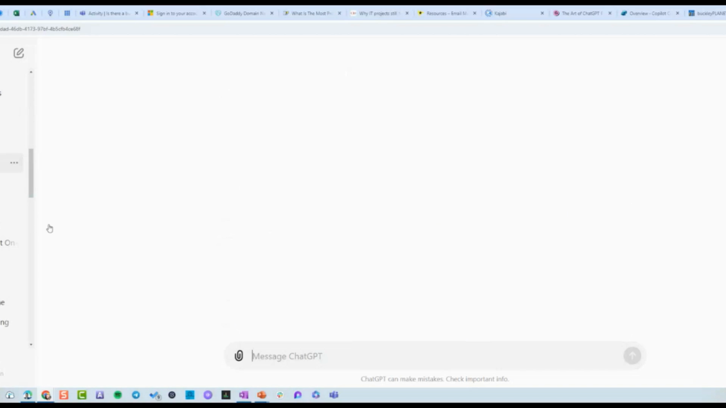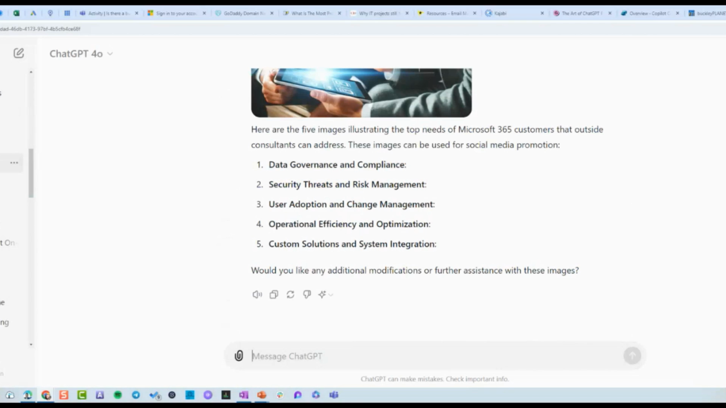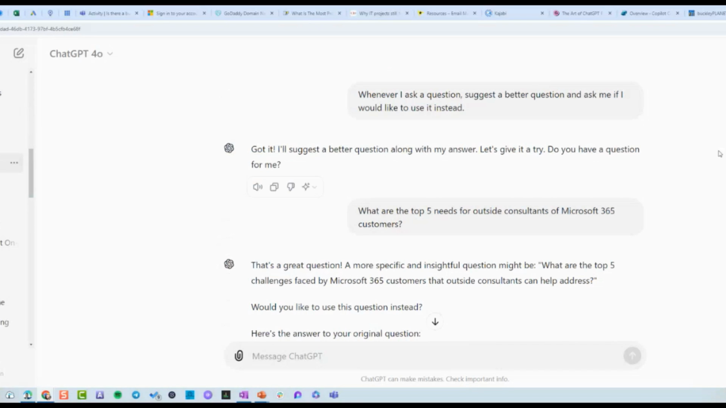The next one is around question refinement. Up here: whenever I ask a question, suggest a better question and ask me if I would like to use it instead. I love this training, and that's what we're doing here. I'm using ChatGPT, but the same rules and prompts apply in Copilot. It's about training Copilot in this instance, so that you can keep these prompts open. You can see I built these like a month ago. It's still in there, so I can go back and refine these things.